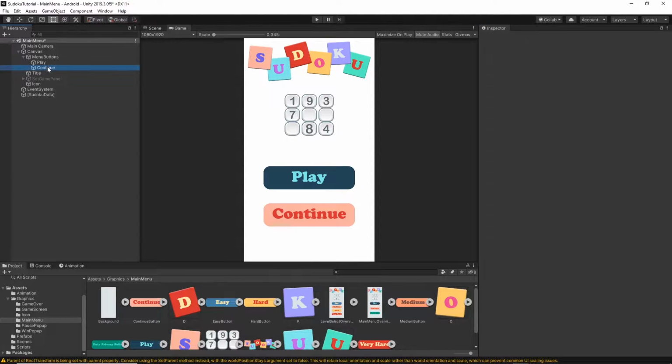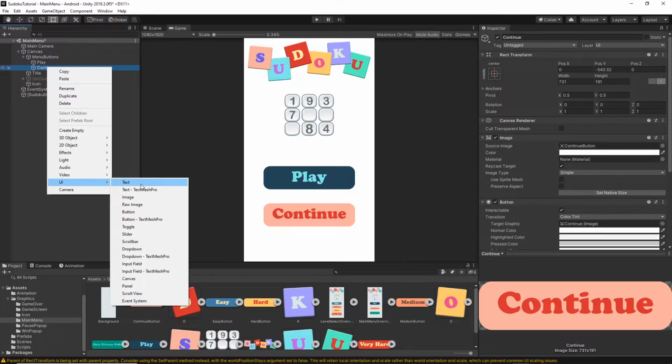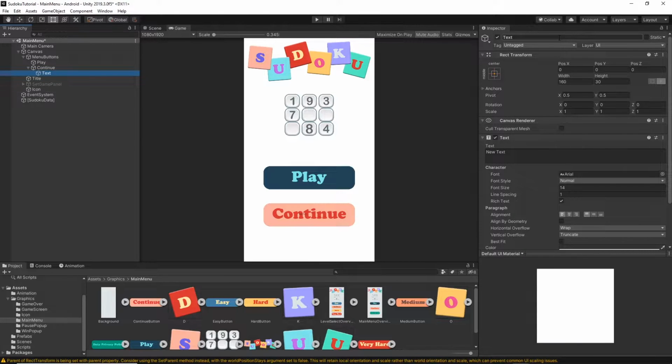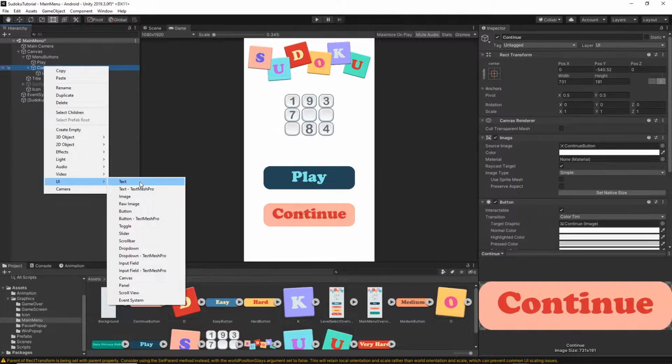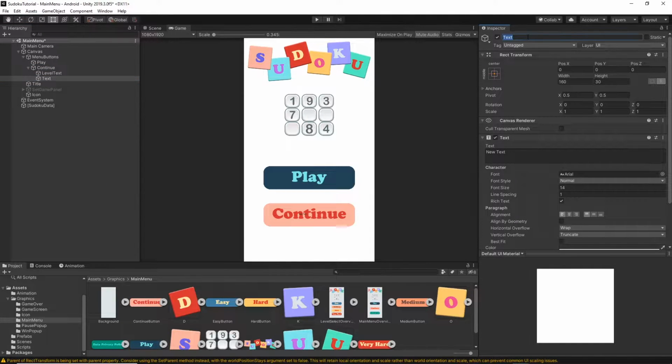So first of all, let's right click on this button, UI text, and this text is gonna be named the level text, and then right click again on the button, UI text, and this text is gonna be the time text. Okay, so we have the level text and the time text.